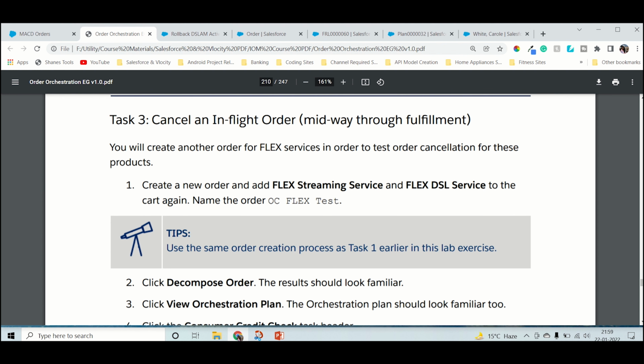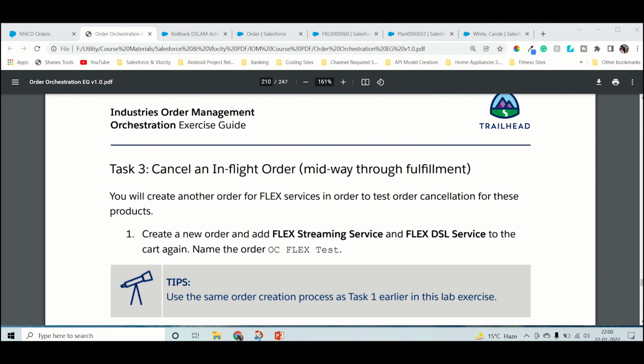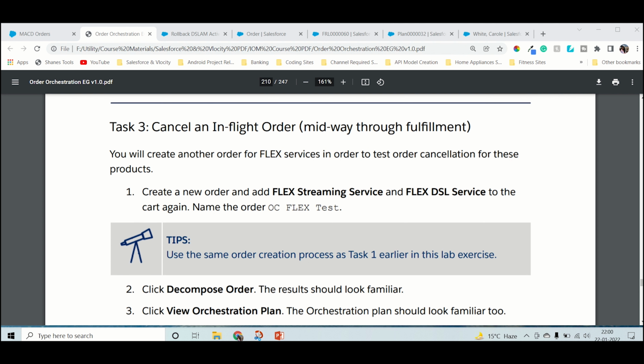Okay, now we have to go into task 3, that is cancel an in-flight order midway through the fulfillment. There are two ways, one mid fulfillment and another is nearly fulfillment. So we have to go through the midway through fulfillment. So now we have to create another new order and add this one. Okay, let's create another new order, name is this OC.